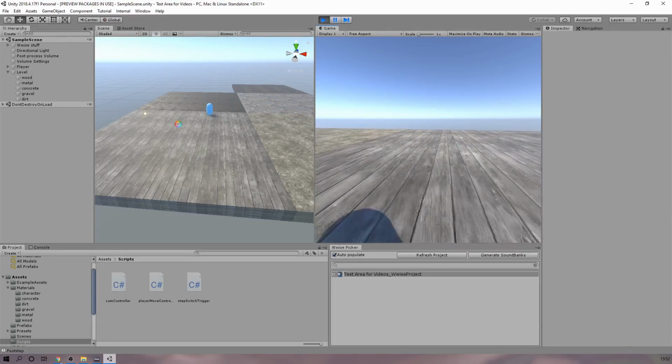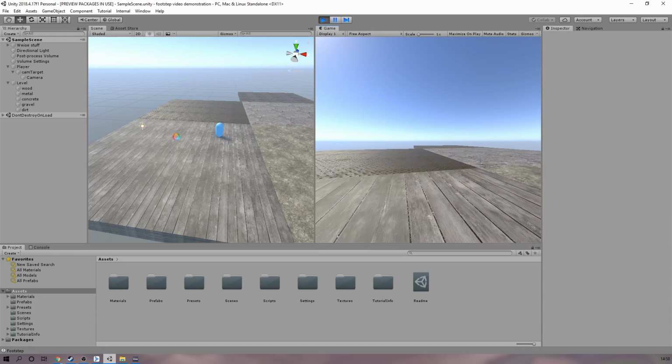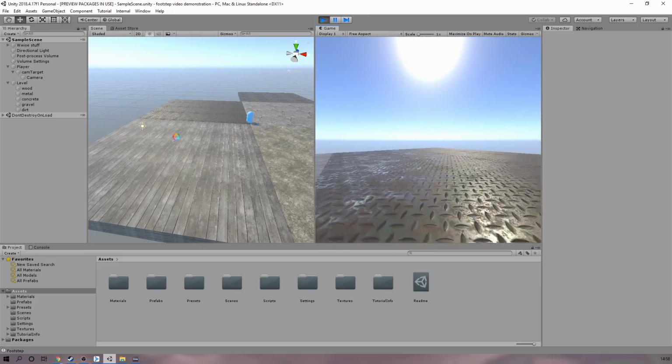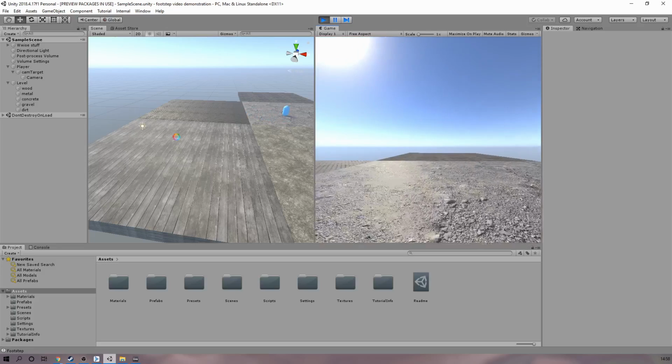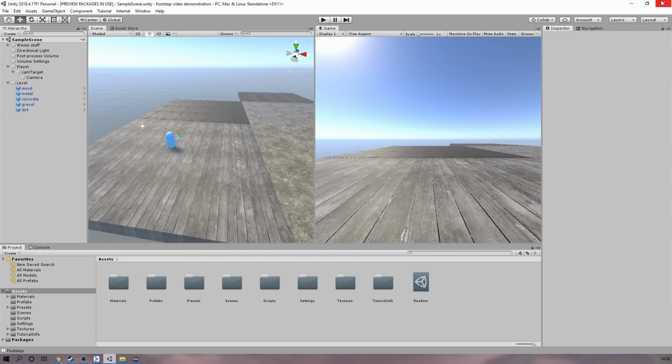Now that you've seen how it should look, I'm going to take you through how to make this yourself. So what I've got here is the Unity project that will be available for download, so you can follow along with this tutorial. It's the same project, just without all of the Wwise integration done already.